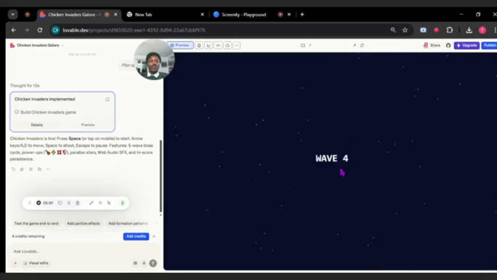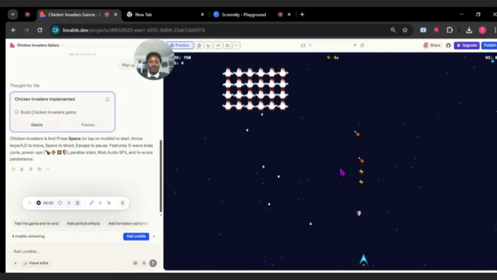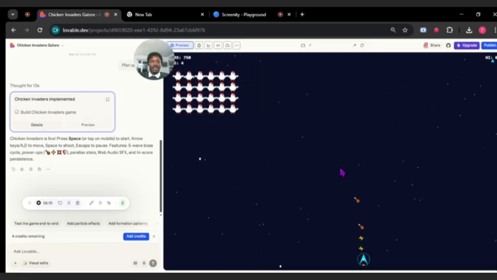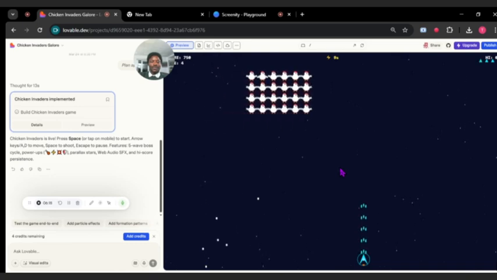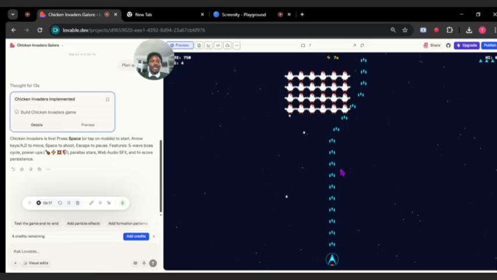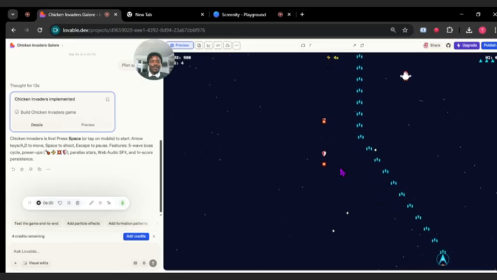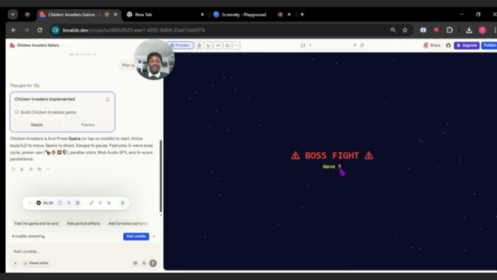So you see that it comes with different waves. It comes with lives. For example, that shield icon is a life icon, so it gives me an extra life. And look at these thunderbolts and the chicken sign. So there's even a boss fight.